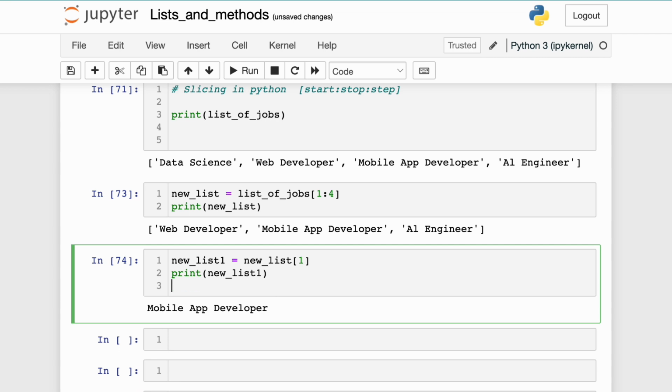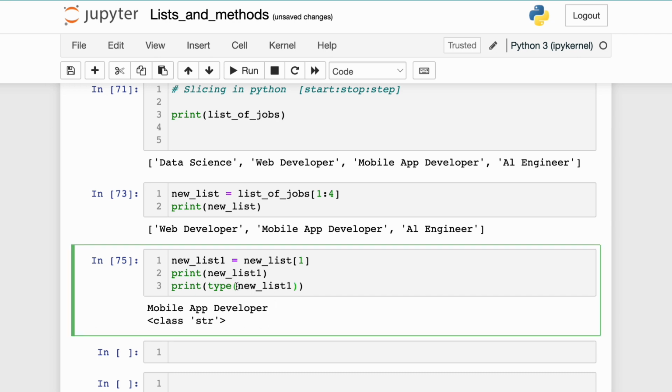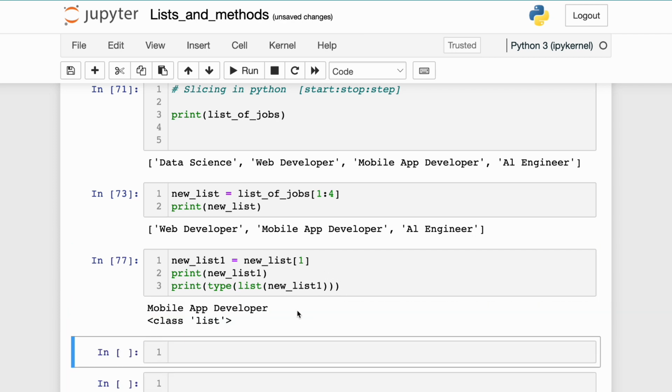And if we check the type, we use the print function and the type function to check the type of new_list_1. We'll see that it is a string over here. But what I want to do is use the list function to change it into a list that contains only one item. So here we see that now it is a list and it contains only one item.